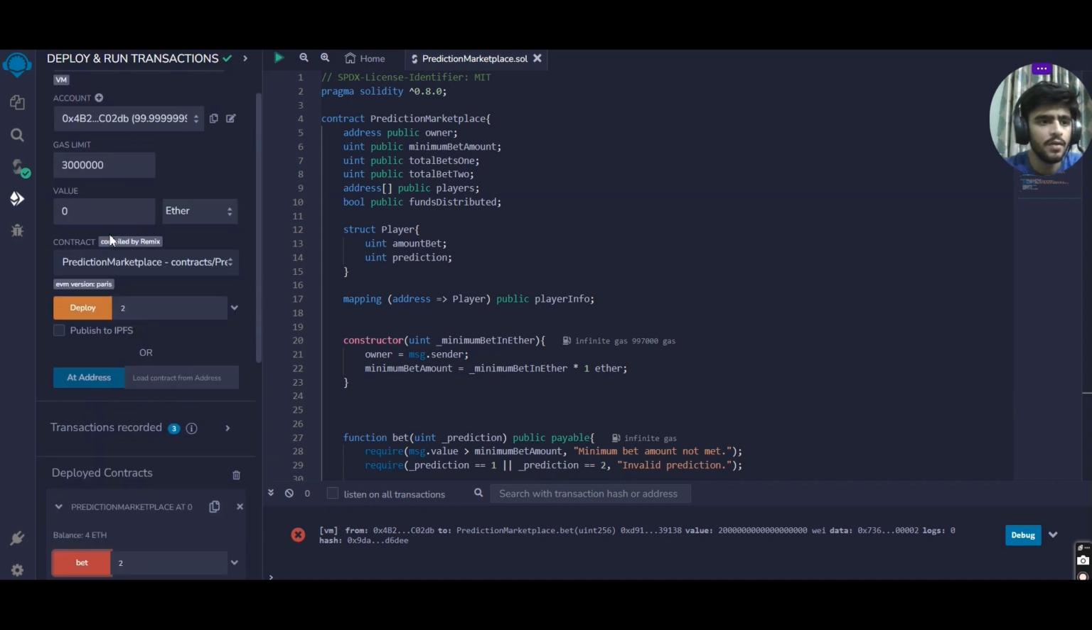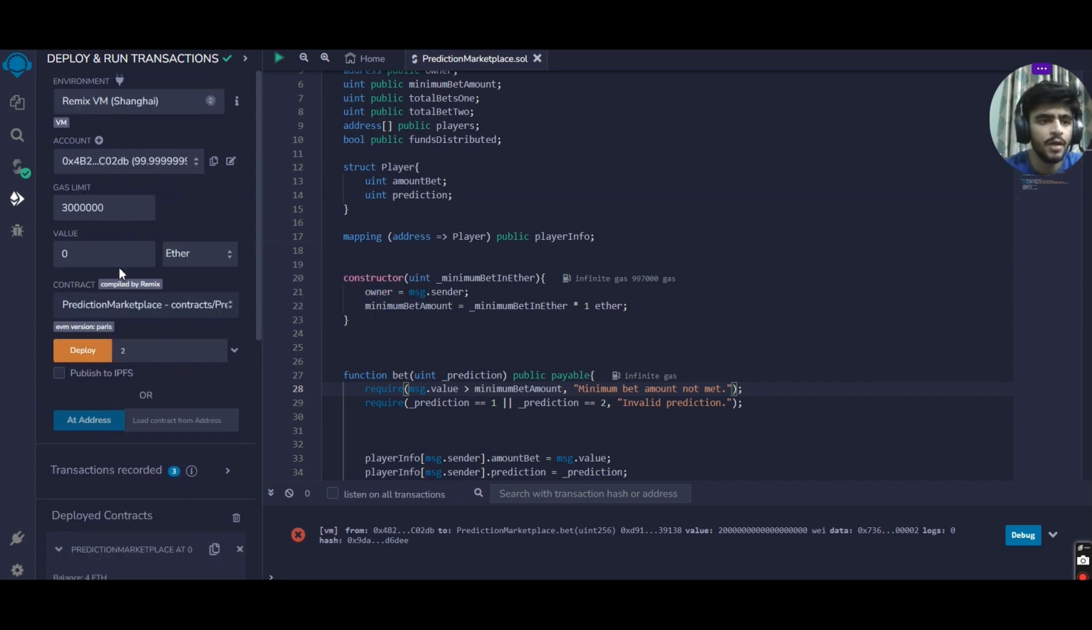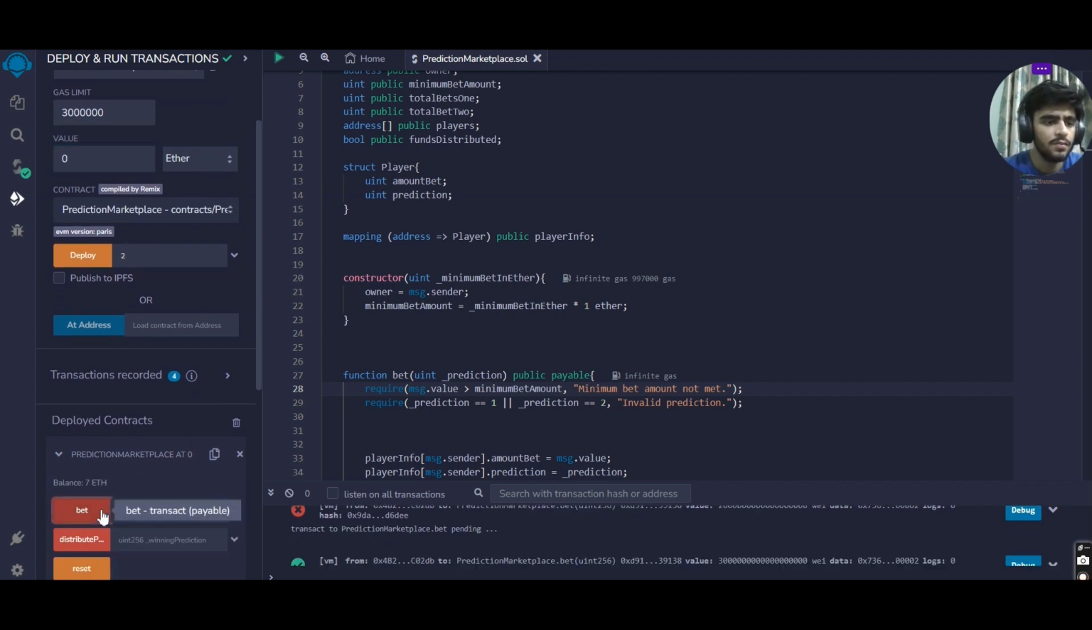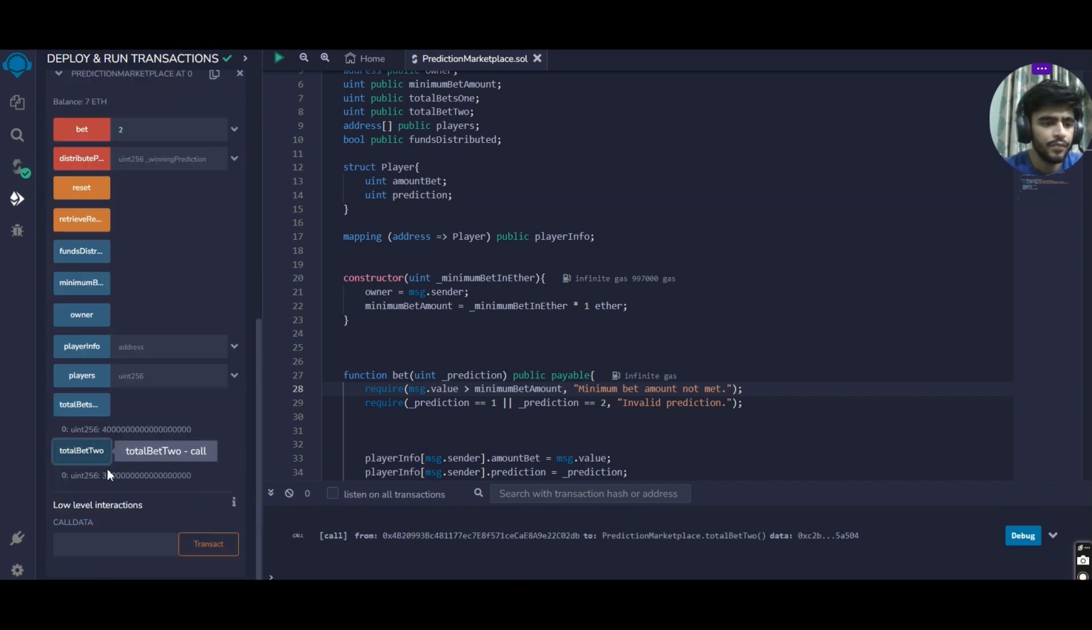Minimum bet amount not met. Okay. So yes, I forgot to include the equal to sign. That means the message.value should be greater than or equal to the minimum bet amount. So let us say he tries with 3 ETH. So now you can check.